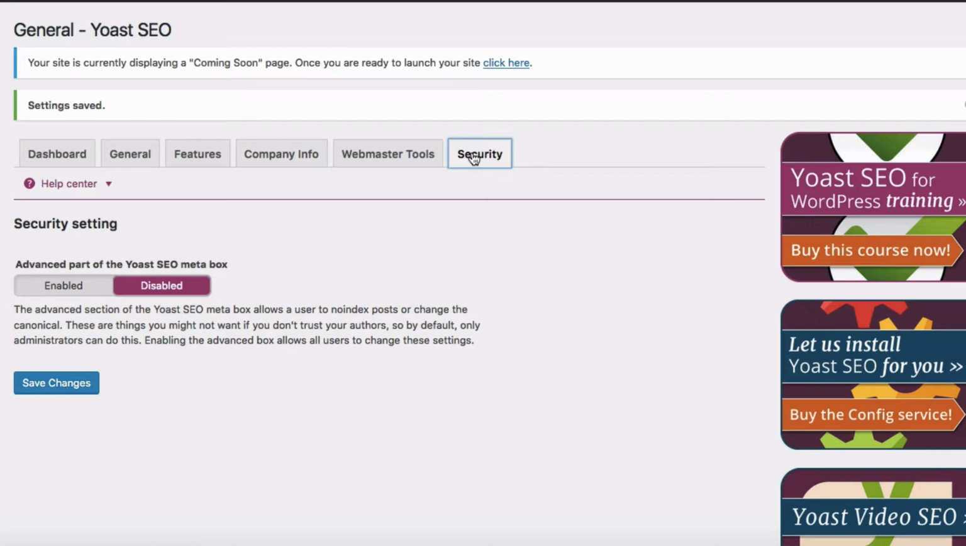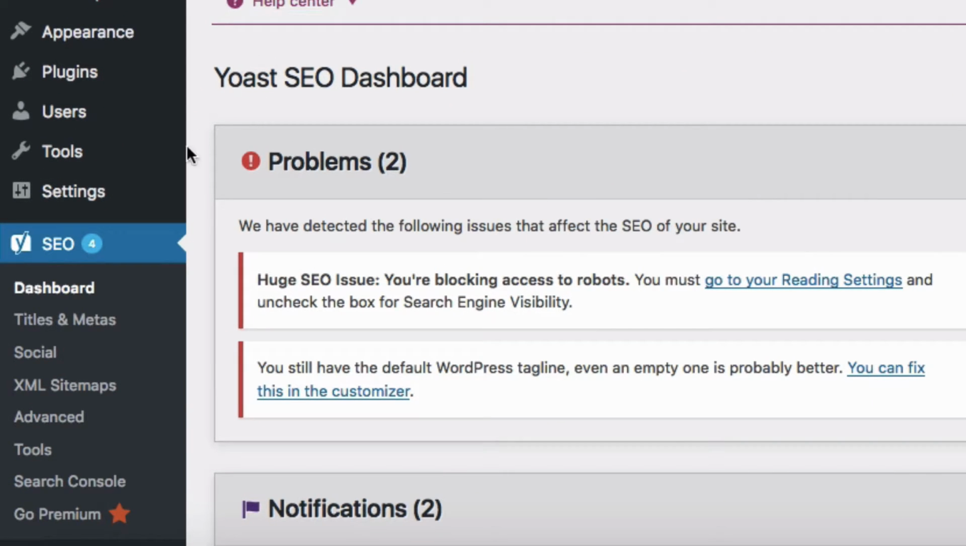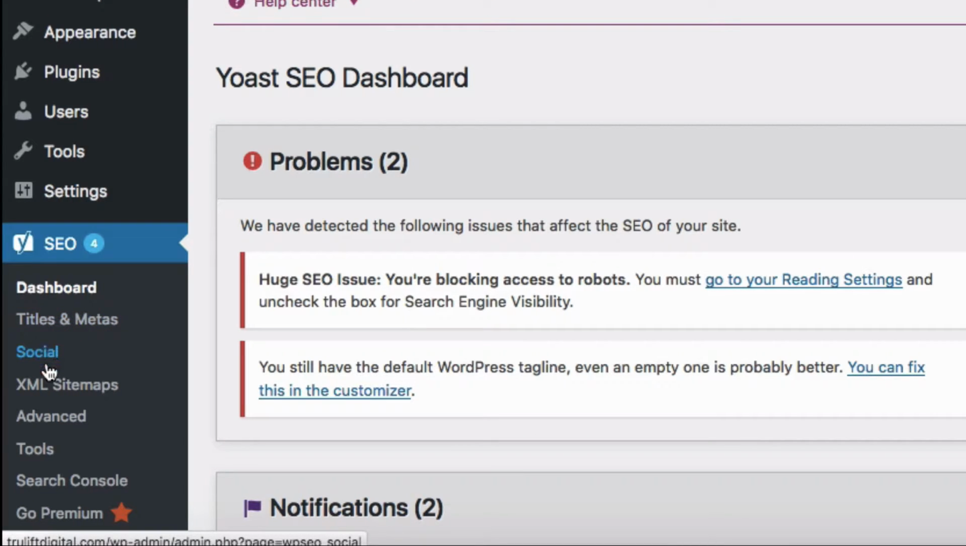And then in security, this area can be enabled if you have a few writers, for example, writing content on your site for you or with you, which I don't have in my case, so I'll just leave it. Like I said, you've got more options available in the left column, which I'll talk about in the next video, including titles and metas, social, XML sitemaps, advanced, and tools, and then the previous options of Google Search Console and an upsell to Yoast Premium services.